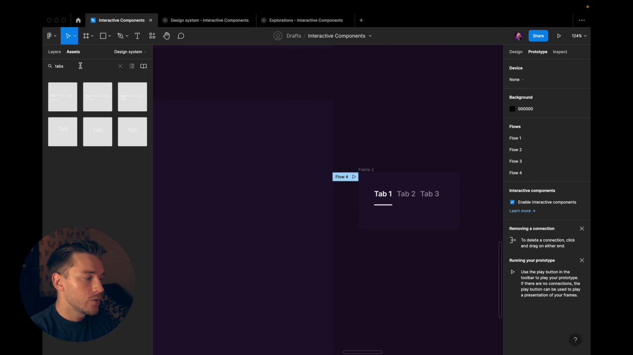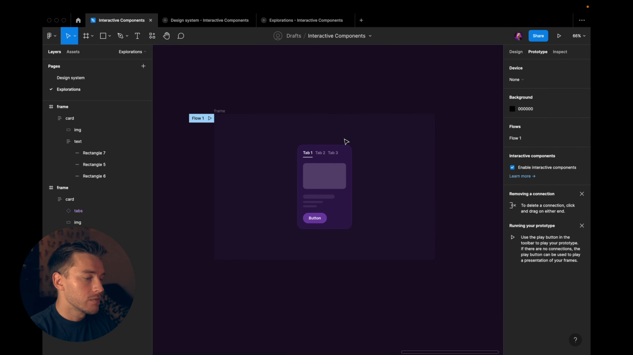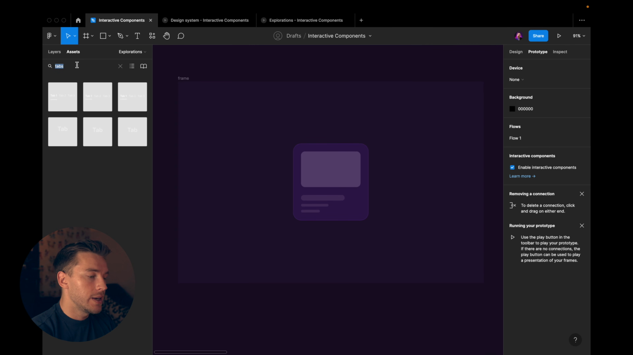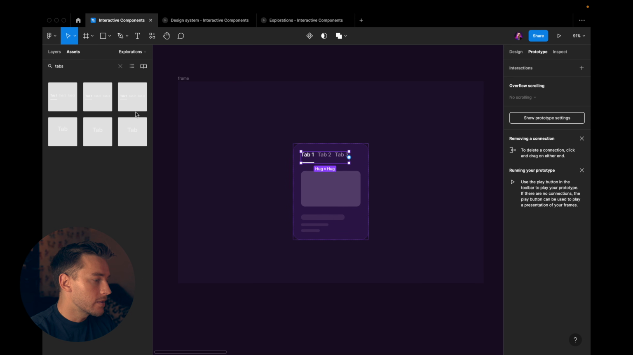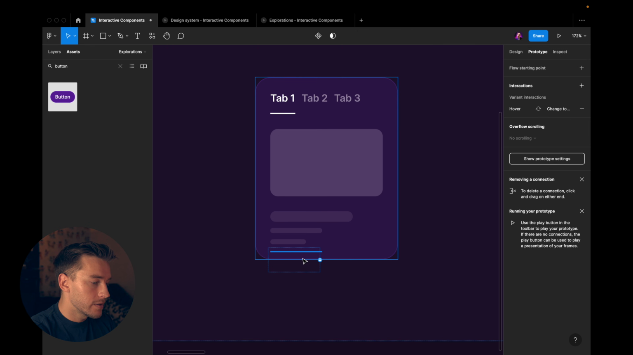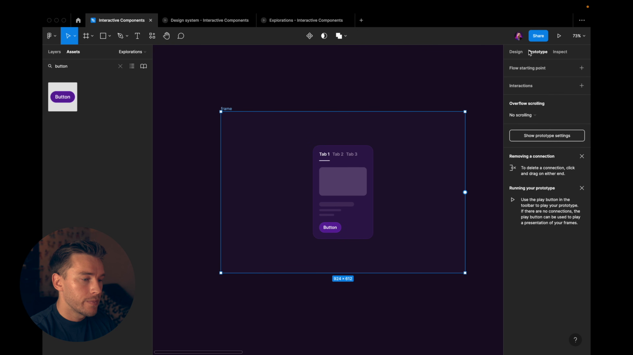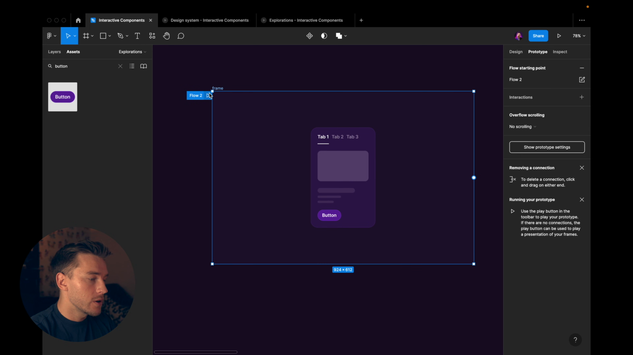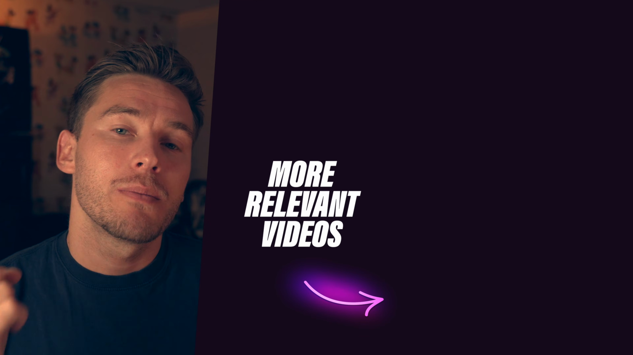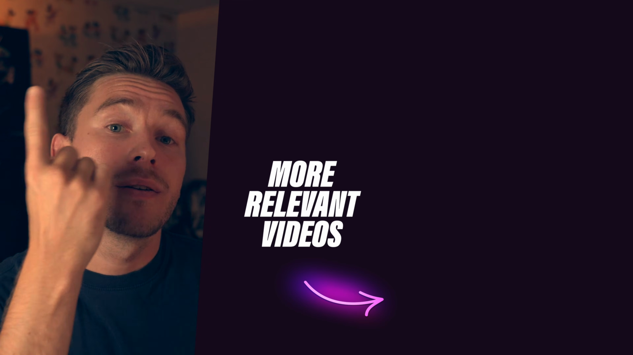Now let's go into our explorations file here, which is a different page, and actually use it in practice. So we search for tabs, we'll drag that in here, and I'll search for button, we'll drag that in here, place it outside here. Let's take this frame, add a flow starting point, play it, and just see how it works. Like magic. I am just astonished. Like I mentioned before, you can check out my videos on Smart Animate and component properties over here.